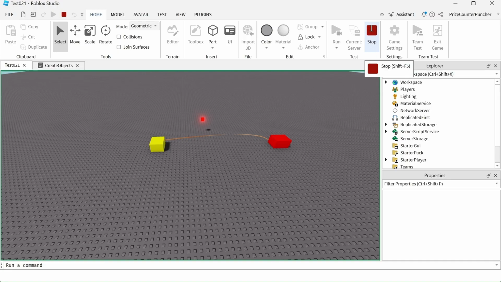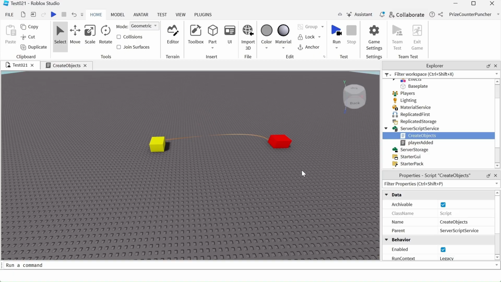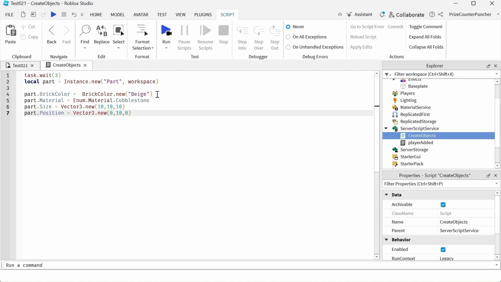Let me make a change to that so you can see it better. I made a couple of changes. I changed the color so it's not so red, and I changed the material to cobblestone. I'm making it bigger, so the size now I'm giving it 10, 10, and 10 instead of 1, 1, and 1 from the AI, and I put it 10 studs above the base plate. Let's take a look.